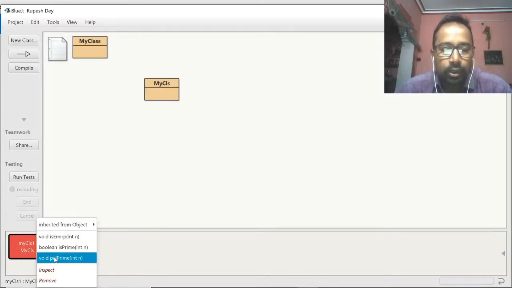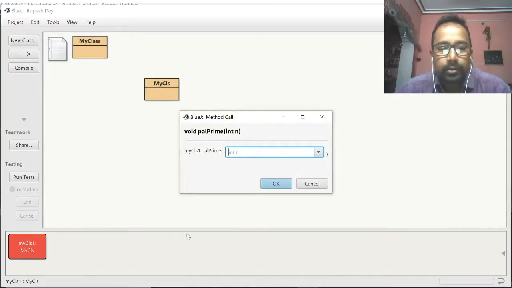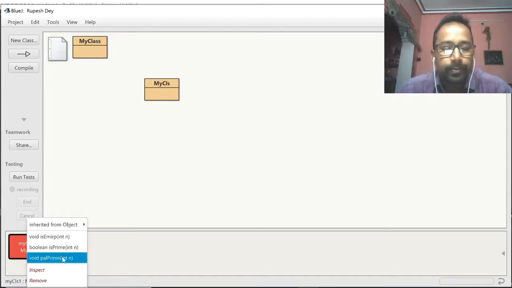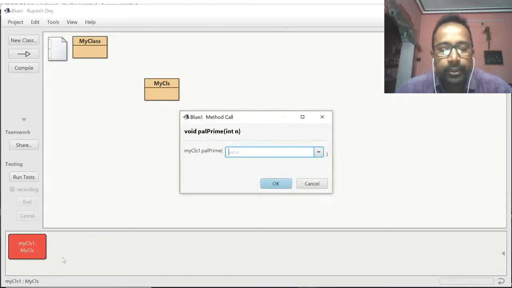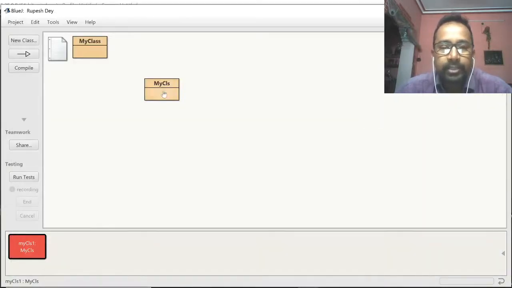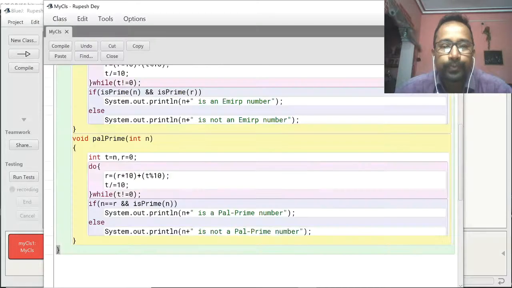And last we will call this palprime function. So I am giving 353. This is palprime number. Yes, this is palprime number. Now give a prime number which is not palindrome, like 17. It will display what? It is not a palprime. Understood? So let me explain the program once again for you.